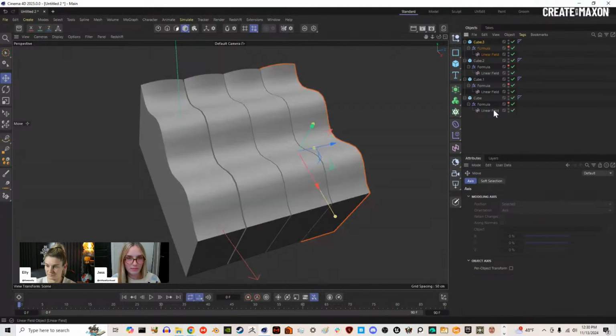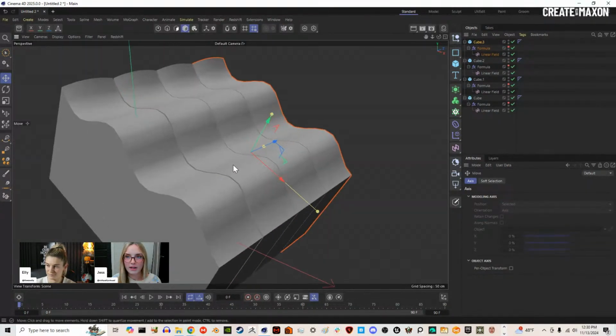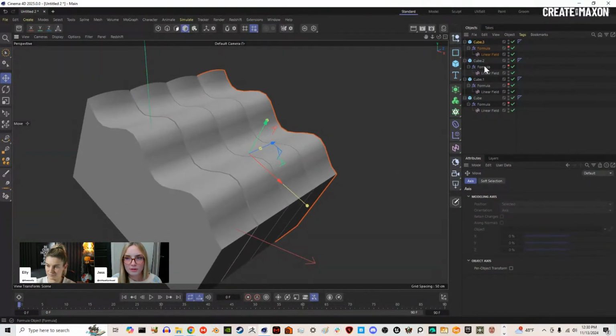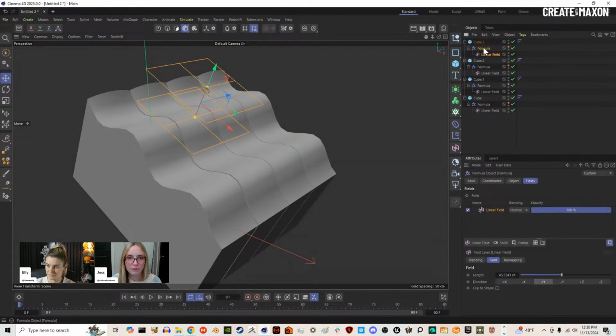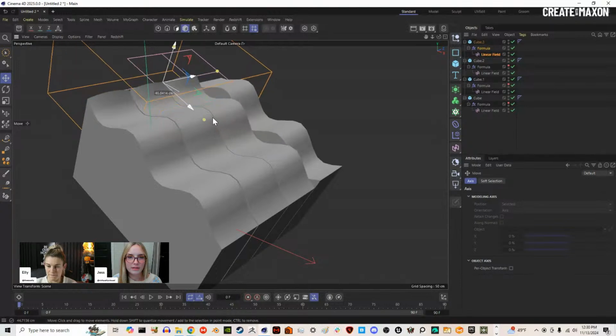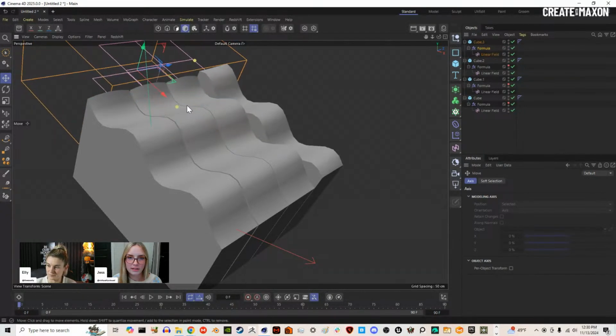And let me hit N A on my keyboard. I'm getting a little distracted by the lines. And I just want these each to be unique. So we can just go in and click the formula field for each one. And I can just drag this to a different position to get a slightly different wave pattern. So that works for that one.